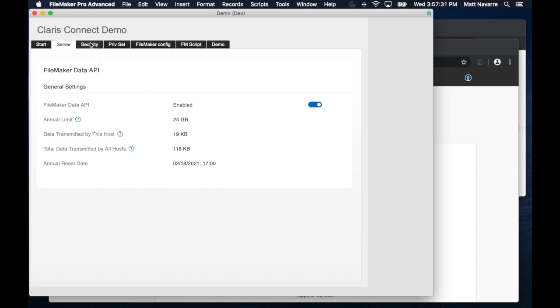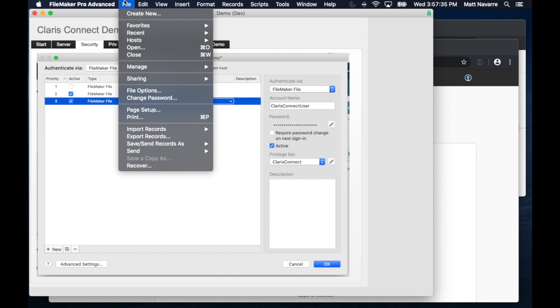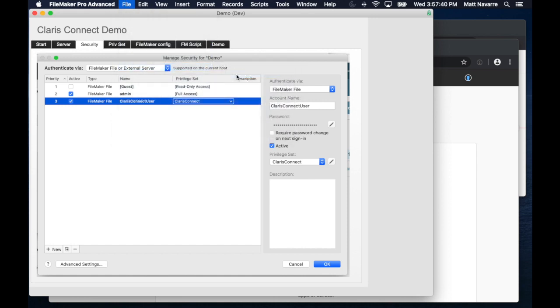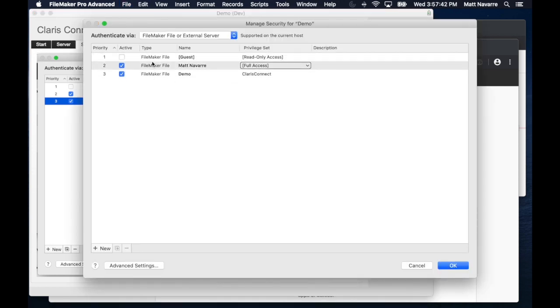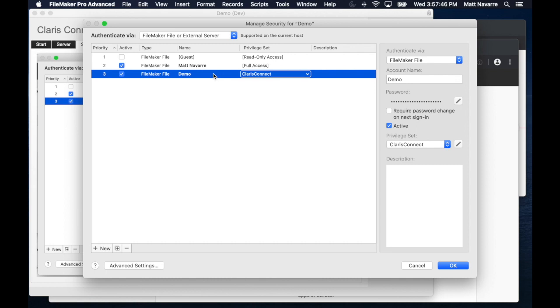The second thing that you need is in FileMaker, you have to have an account set up. Let's take a look at those accounts because we're in FileMaker in this database right here. So if you go to Manage Security, I have my normal developer account right here that I use, and then another account just for Claris Connect called Demo. I would recommend you use a better name than Demo, and I'd recommend you use a really strong password.